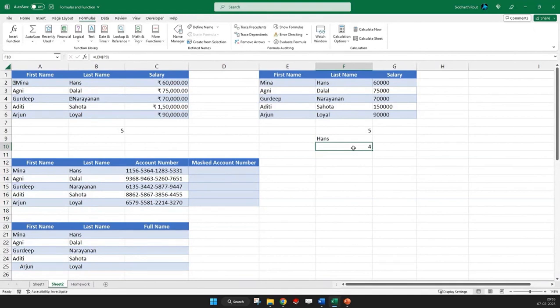Remember, substitute is a very important function. It is used specifically when you are trying to remove a particular specific text in a text string.